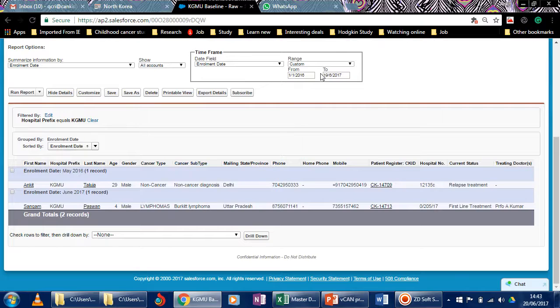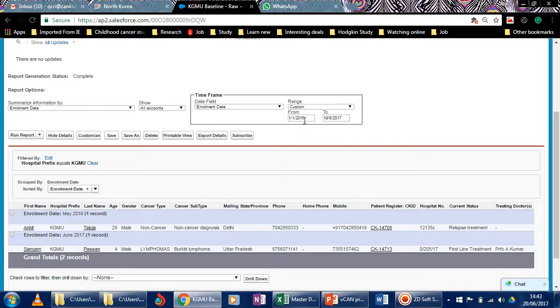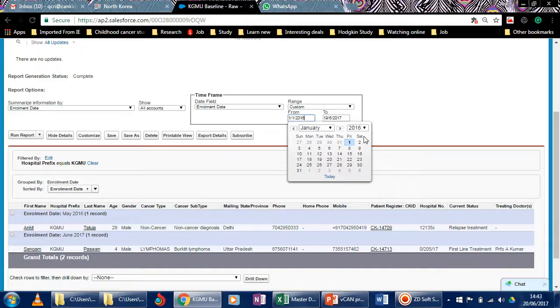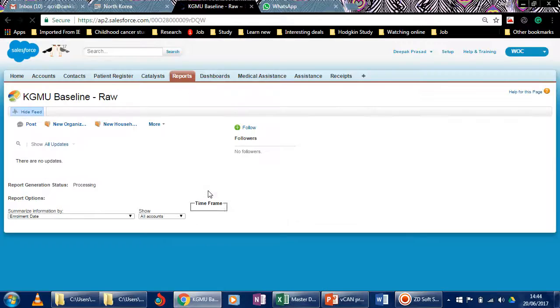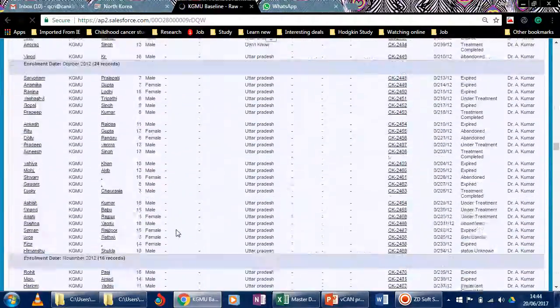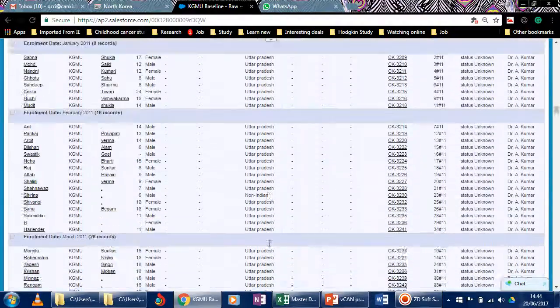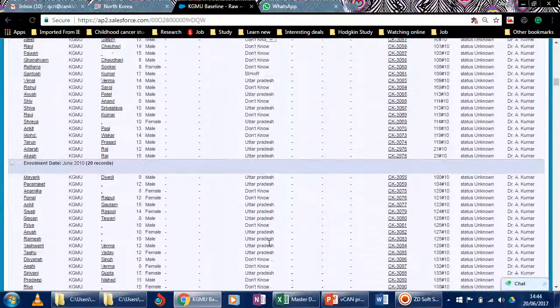So this is how you can access the reports, and this is how a report will look. Because I have not updated the list, it is coming up for me from the date of 1st January 2016 till now. So I can customize it, change the date, and run the report, and this will show me all the patients which belong to this hospital. All right.